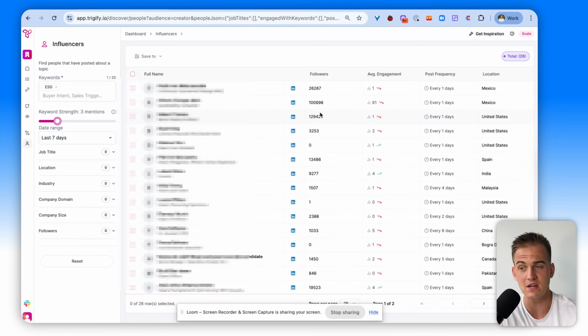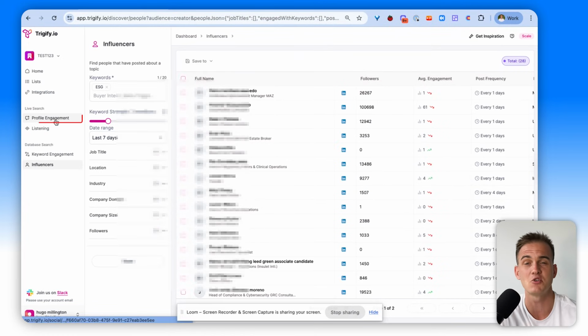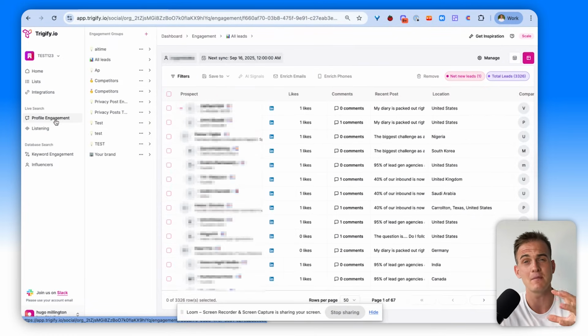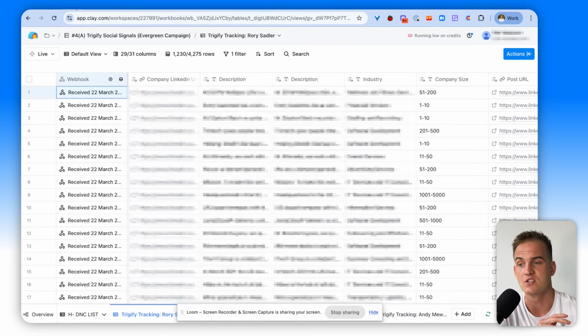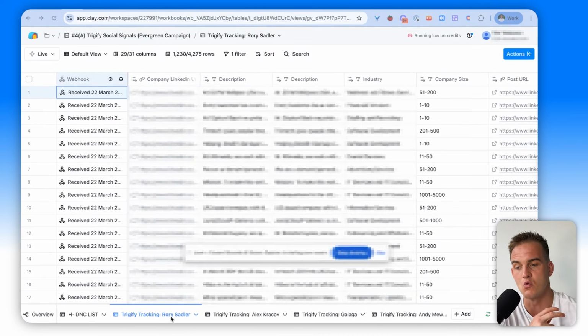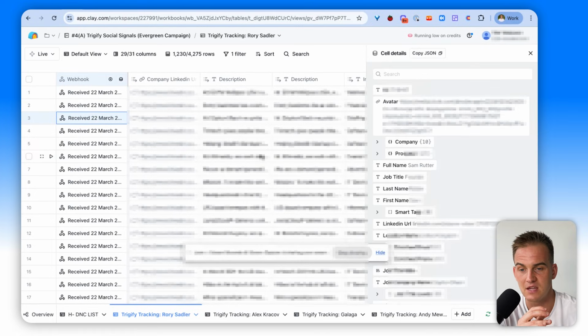After we pick the thought leader, we can add them into the profile engagement tab over here. And what this enables us to do is to scrape automatically every time that someone new likes or comments under this influencer's posts. They will be automatically added to a Clay table. So if I show you as an example here, we have a Clay table with everyone that's ever engaged with Rory Sadler's content. Rory Sadler is quite a big B2B sales influencer, and so we can tap into his existing audience by, first of all, adding all of them into this Clay table.